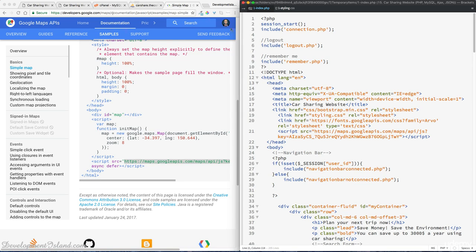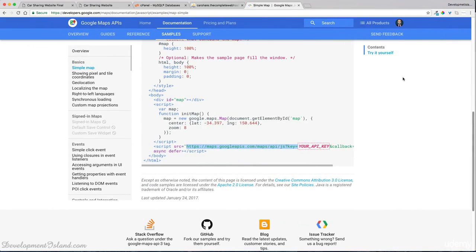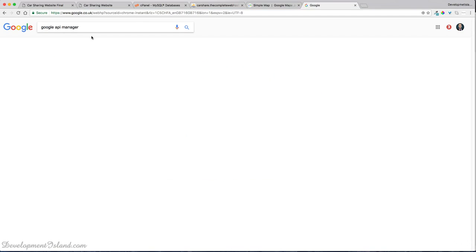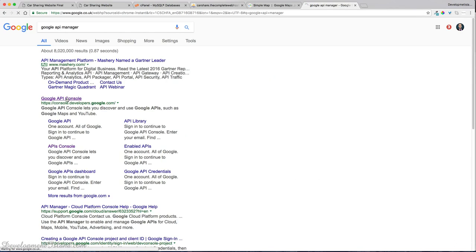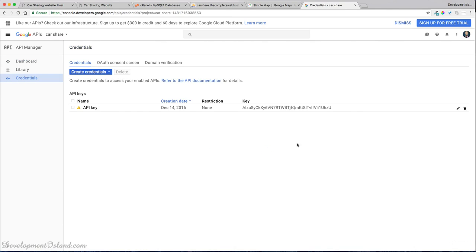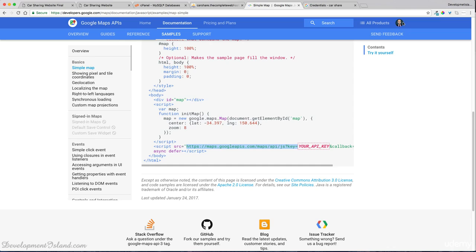Before we go ahead, we're going to need to enable the key by going to the Google API Manager. So that's where we're going to find all the keys related to this account. Okay, so we need to sign in using the same account.